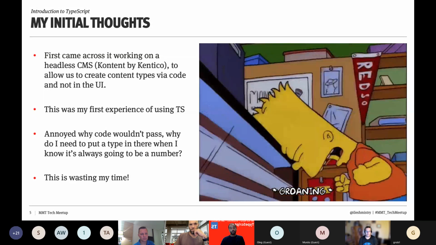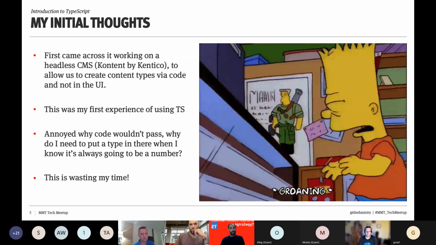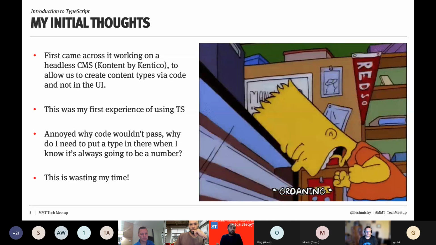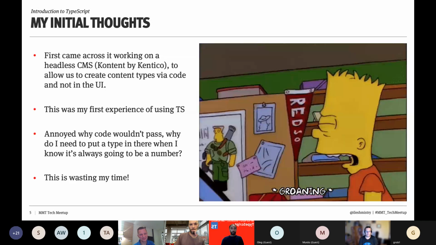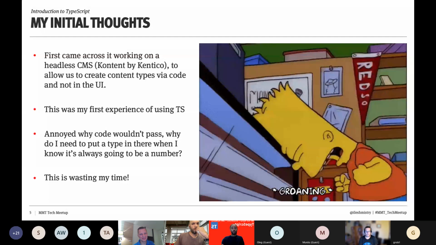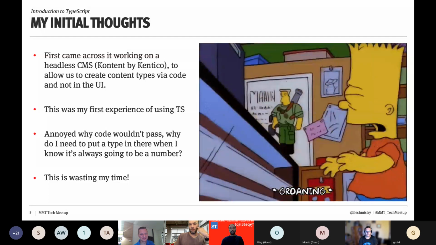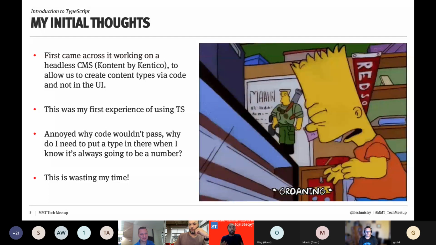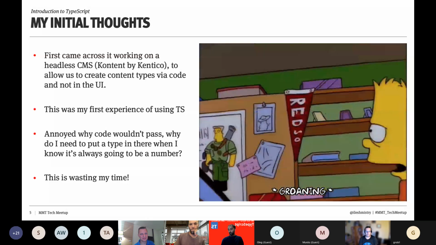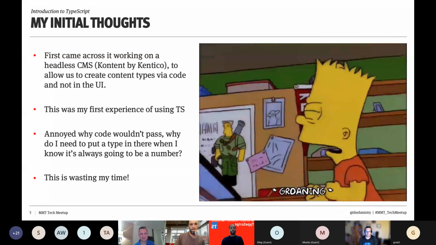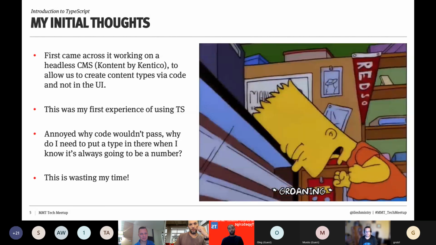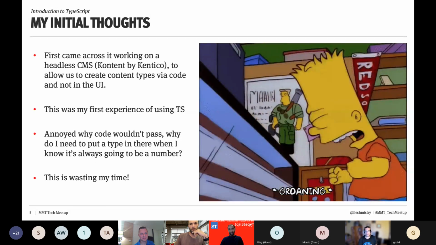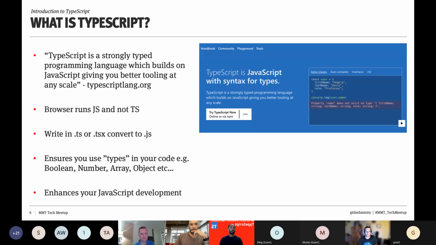But that was my first experience with it. Because I'm just used to JavaScript, I was thinking, why wouldn't this pass? What's going on? Why do I need to put a type in there? I know that's going to be a number, so why do I need to do anything extra? It felt like a hindrance. But I slowly picked it up and understood the reason why we should actually use TypeScript.